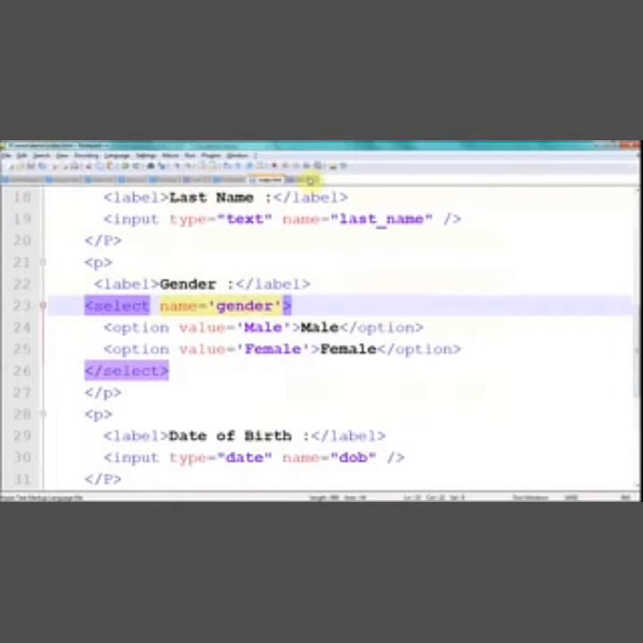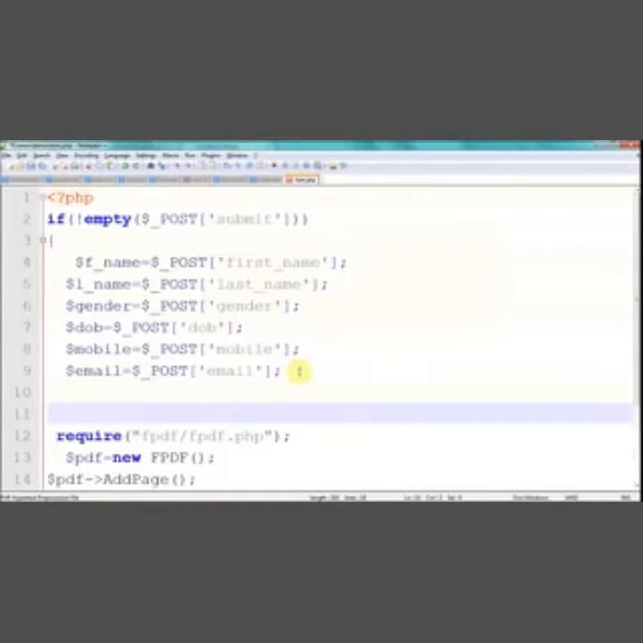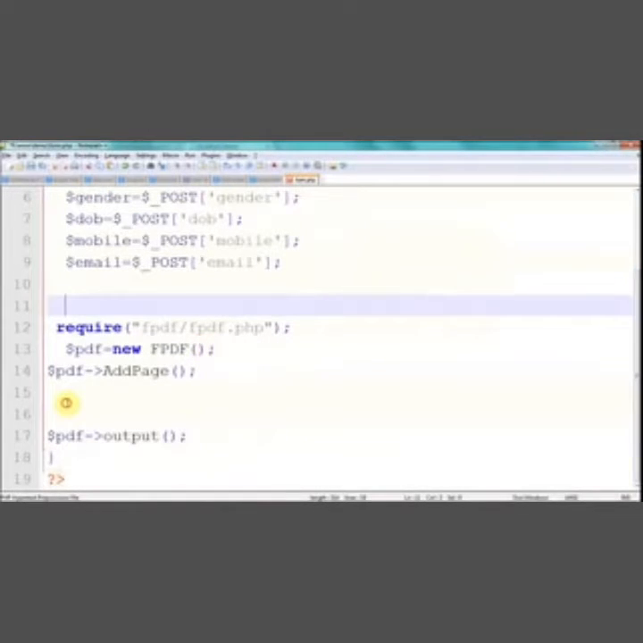gender, date of birth, and so on. So just a simple thing, I have extracted all the data from HTML to PHP. Now that we have all the variables right here, the only thing is we have to add all this content to our PDF file.